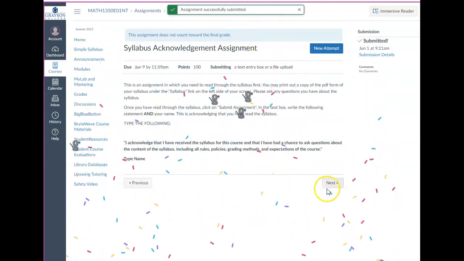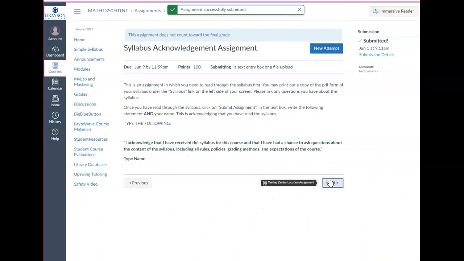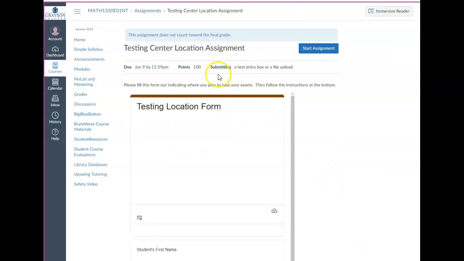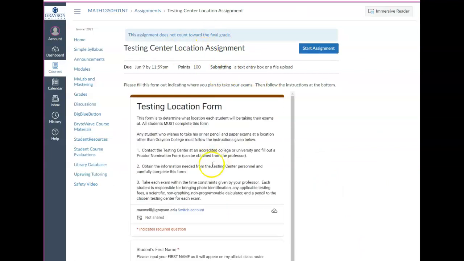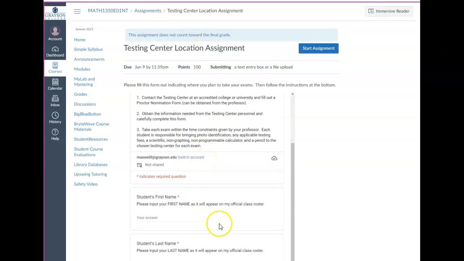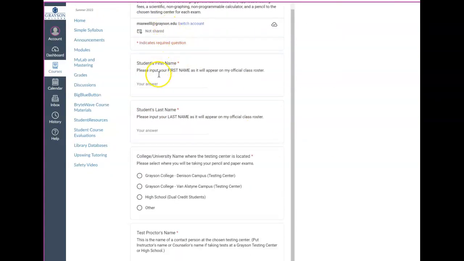And I get lovely confetti and some Ninja Warriors. So next, I'll need to complete the testing center location assignment. For this one, you'll need to fill out the embedded form.